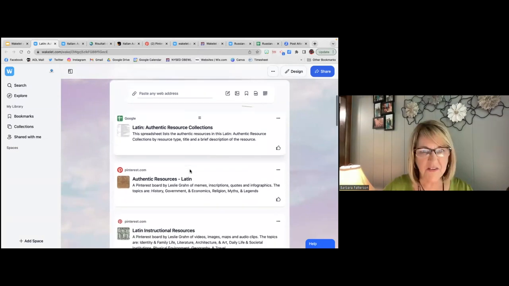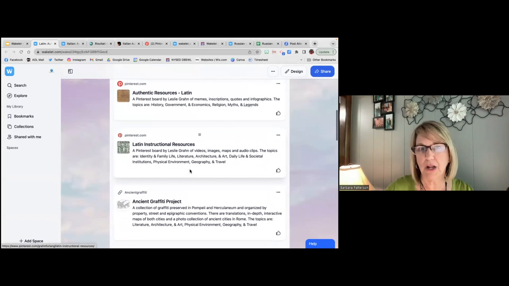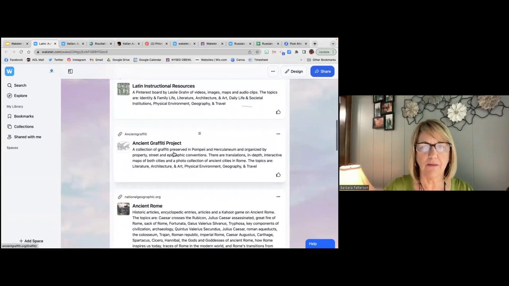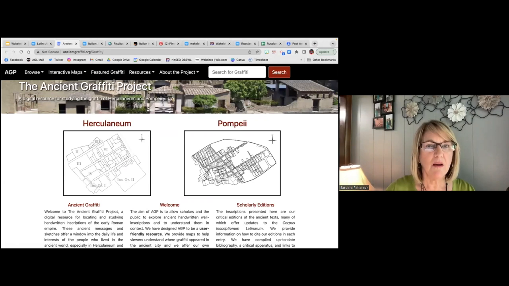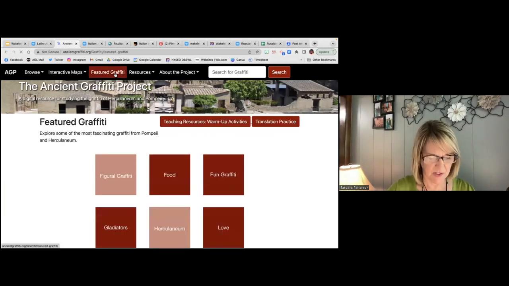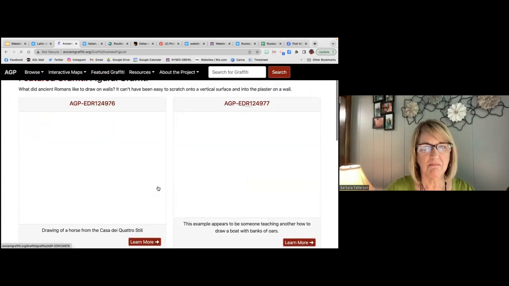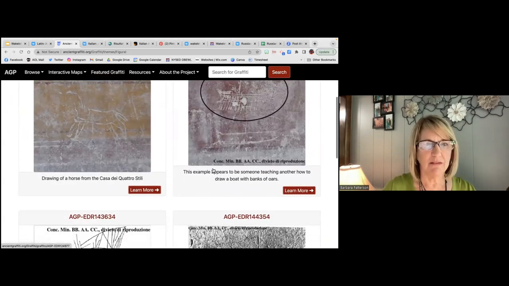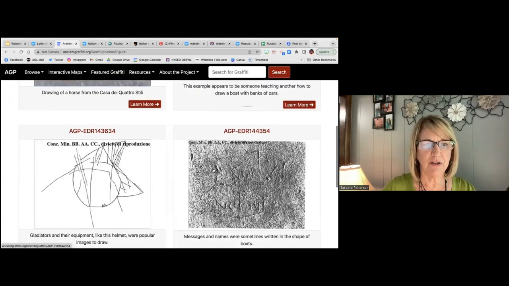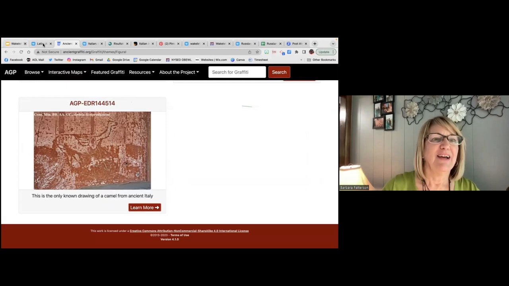Okay. If I see a resource that captures my attention, I'm going to read the description and then I'm going to click on it. Oh, graffiti. Okay. Graffiti. Let's see. Oh, okay. So here is graffiti discovered. Oh, there's one with gladiators, boats. Oh, a camel. Interesting. Okay.